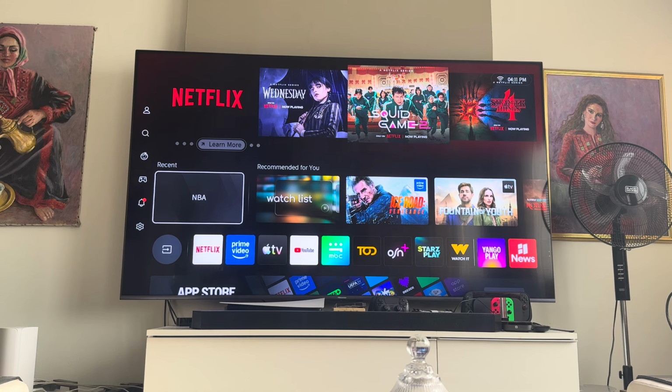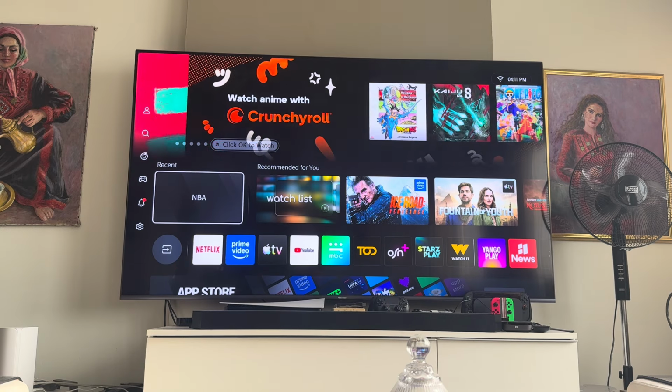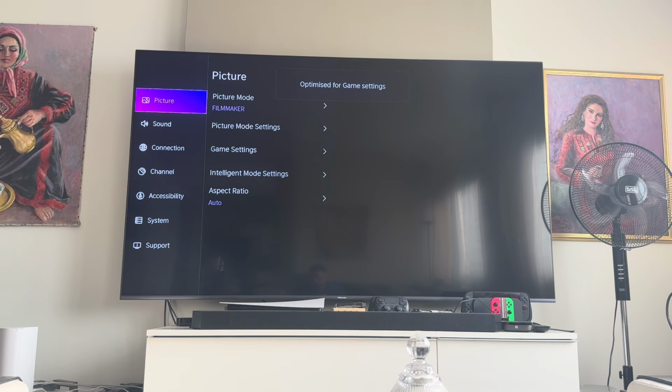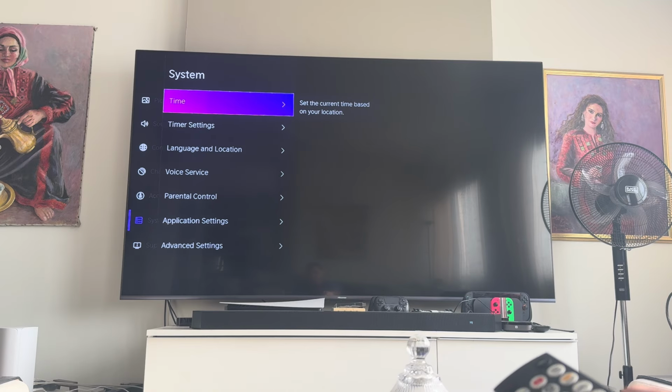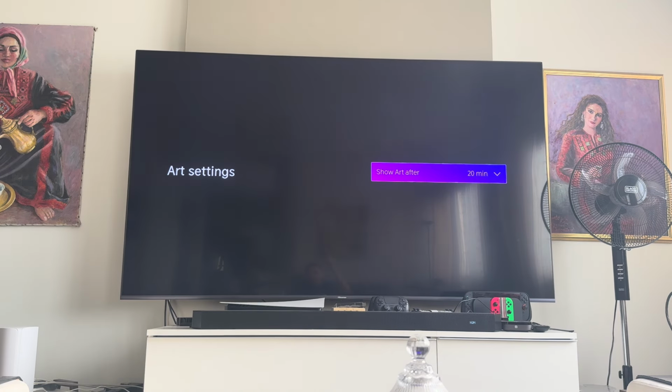Now, you may say, hey, I do not use any of these apps and I only use the Apple TV and my consoles. The issue there would be actually something that came with the update, because many of you, myself, said, hey, this issue only started when the update happened. And the reason for that is because they added something called Vida Art.